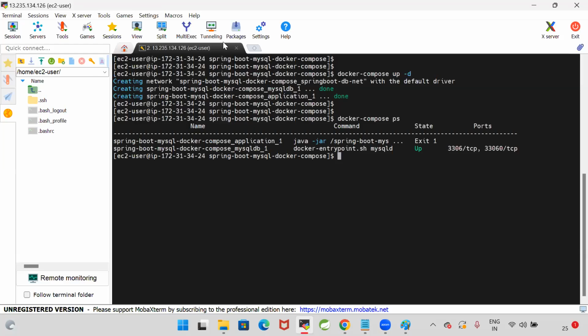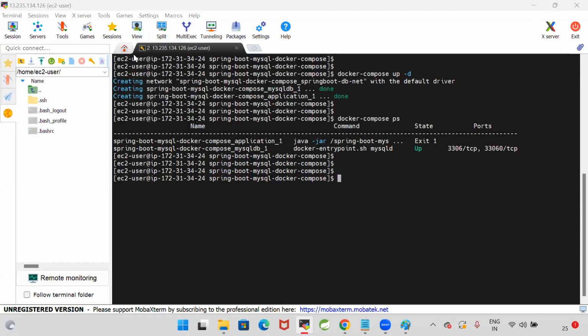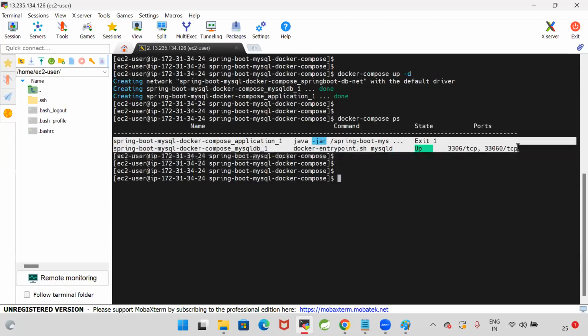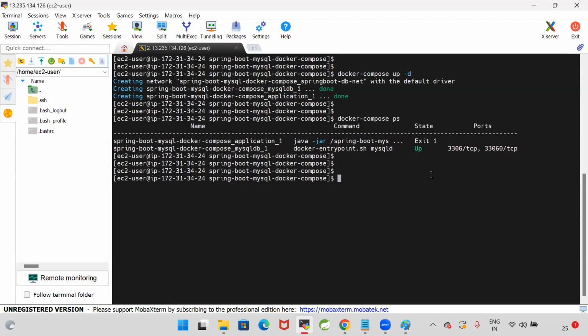Only one container started successfully. Which container started successfully? Which container failed to start? Here I'm using docker compose ps. What is the purpose of docker compose ps? Docker compose ps is used to display the list of containers that are available in our machine, the containers which are running. So here, if you observe, this is the application container and this is the database container.